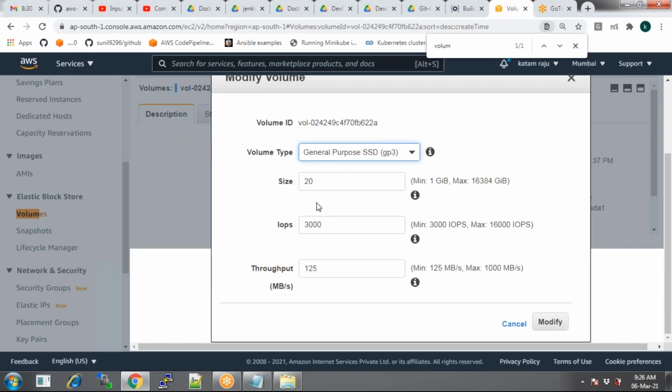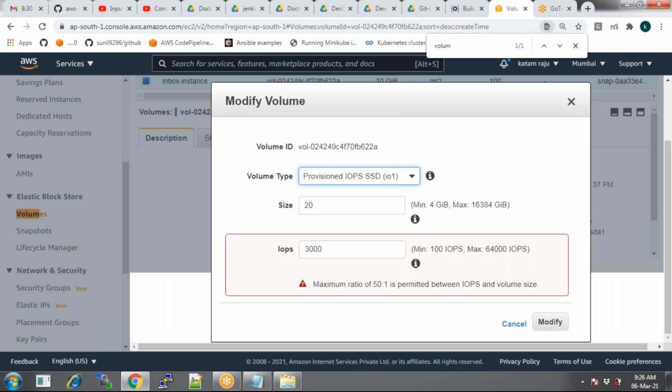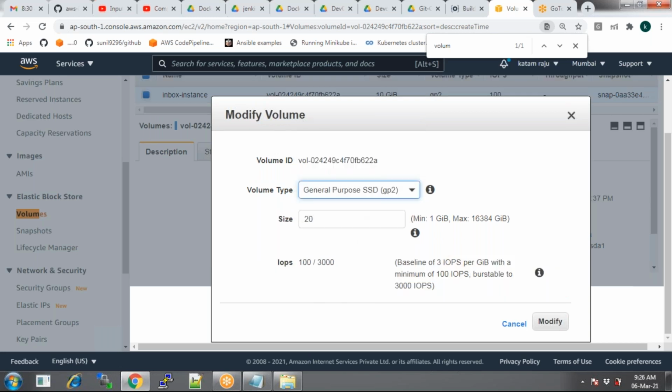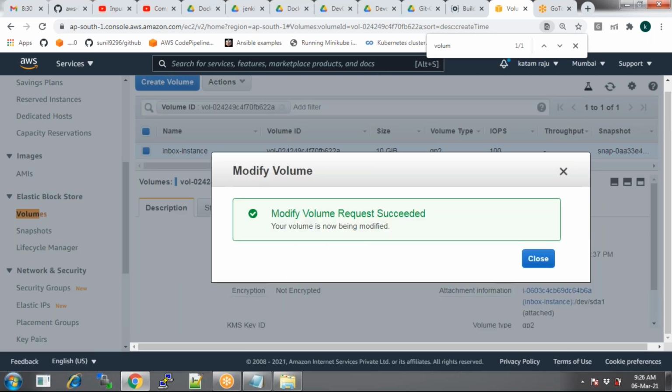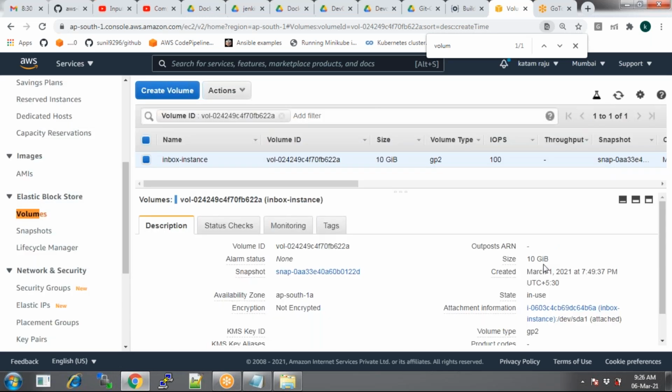You want to go with IO1? I can go with IO1. This is how you change the volume types and volume sizes. Go with GP2 initially, change it from 10 to 20. Modify. Yes. Now they are modified. Just refresh. So it has been modified.